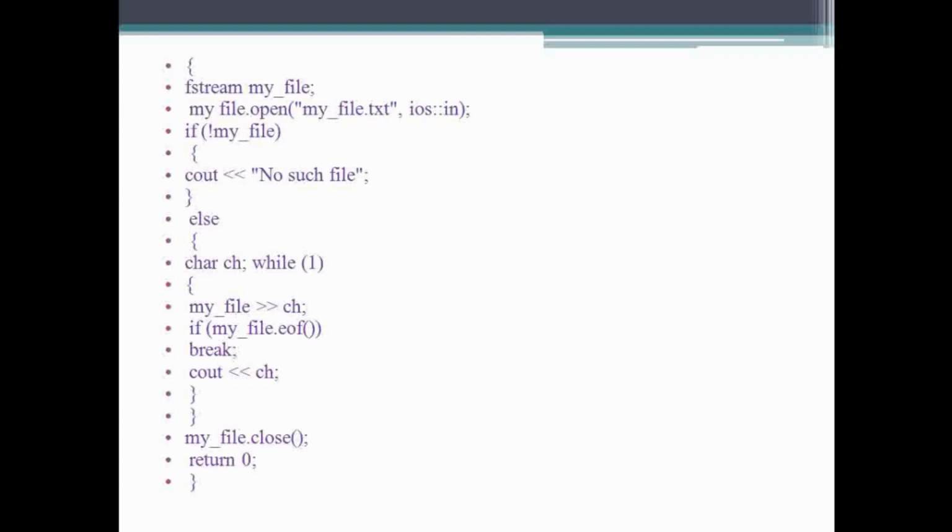Text to print on a console if the file is not found. End of the body of if statement. Use an else statement to state what to do if the file is found. Create a char variable named ch. Create a while loop for iterating over the file contents. Store contents of the file in the variable ch. Use an if condition and the eof function, that is end of the file, to ensure the compiler keeps on reading from the file. If the end is not reached, use a break statement to stop reading from the file.